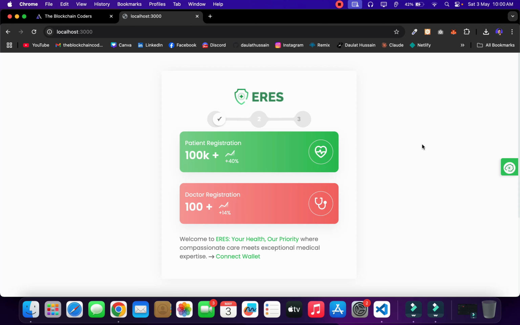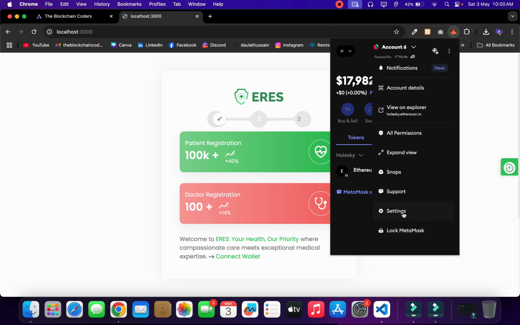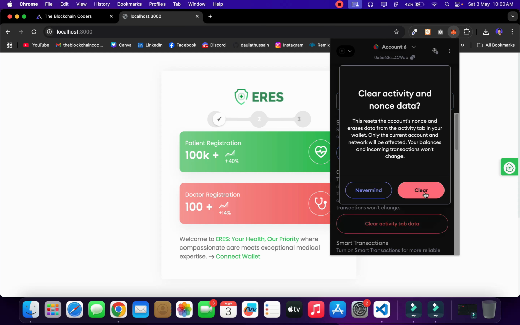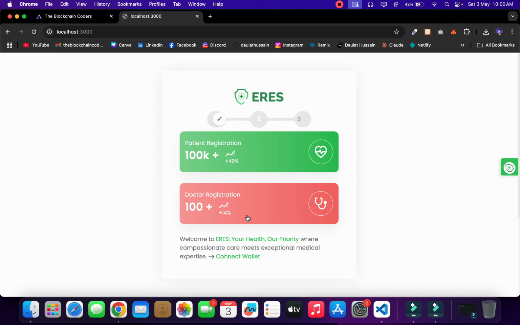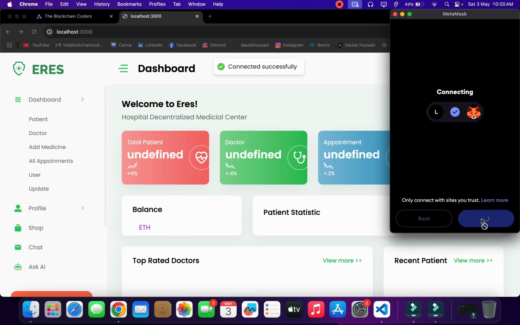Now I have to simply register myself. So this is the account which I have used for deploying the contract. So I have to simply register myself as a doctor for this account. First I'll simply clear my history. Go back to account settings, clear tab, and here I have done that. Click on this doctor registration. It will open and I have to click on connect and I'm connected.